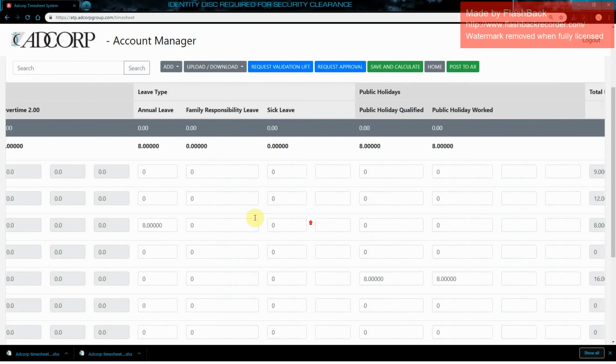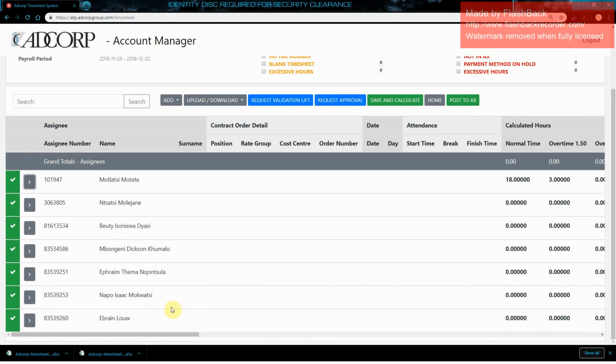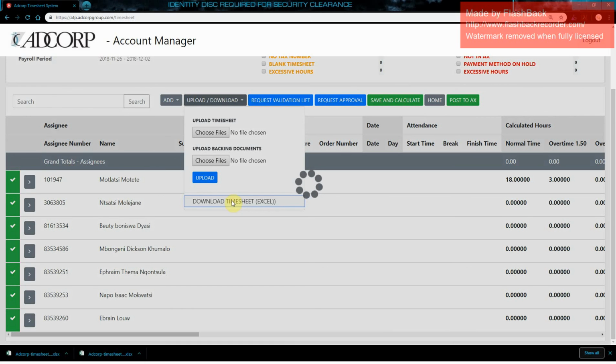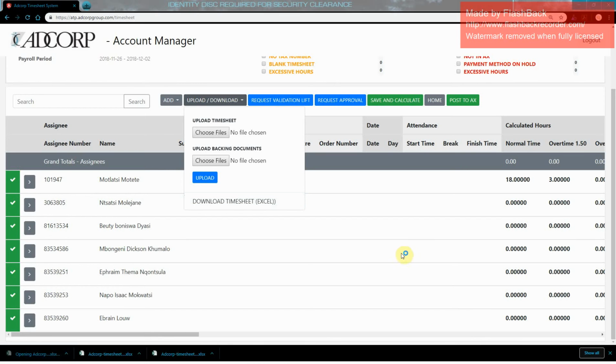This is for one assignee. If you have many assignees and you want to do this in bulk, there's the option to download the timesheet into an Excel format. This will take all the information, all of your working assignees, put it into an Excel version of the timesheet, and download it to your browser. There you see it over there.